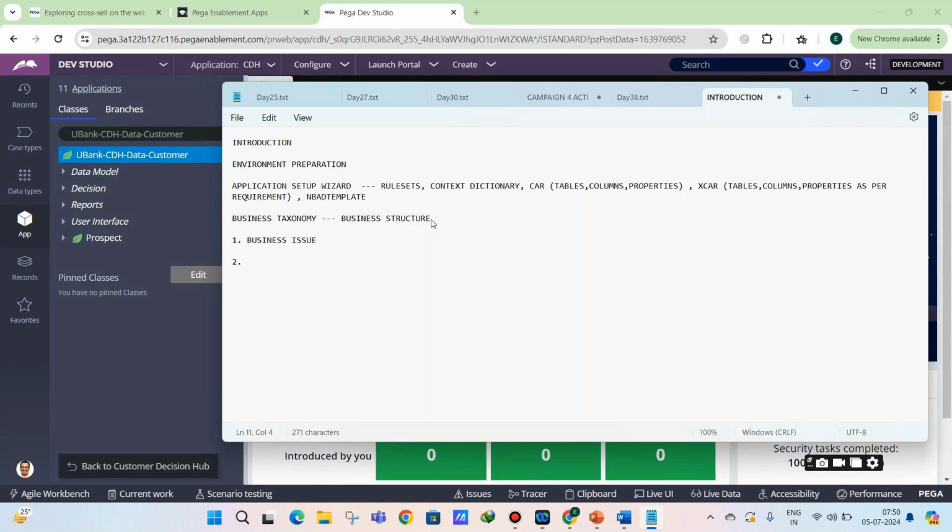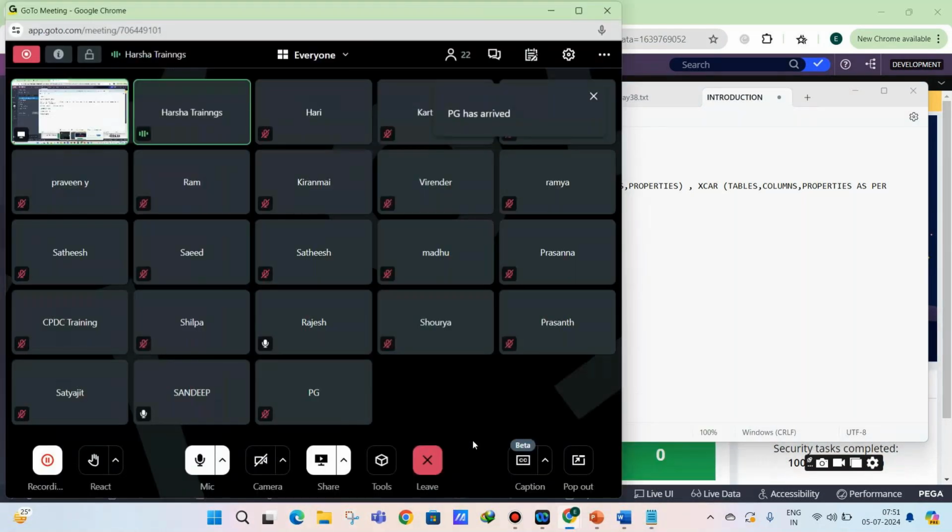Second one is business group, and third one is the proposition itself. Okay. So first is a business issue, second is a business group, and third one is the proposition.